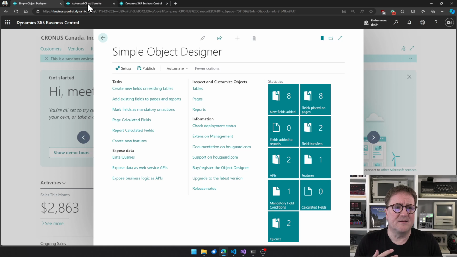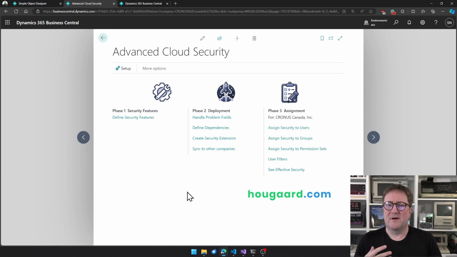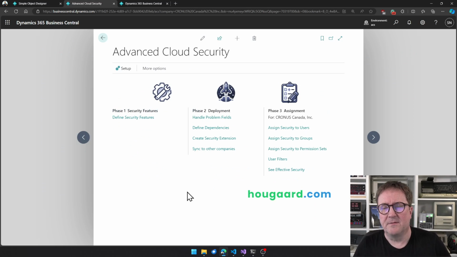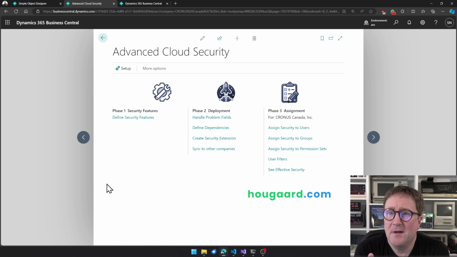Recently, I did the same thing for the Advanced Cloud Security app that enables field level and data level security, because it was really hard for users to understand that in this case there were three distinct phases. So by illustrating it in a menu, it becomes much easier for users to operate the app.